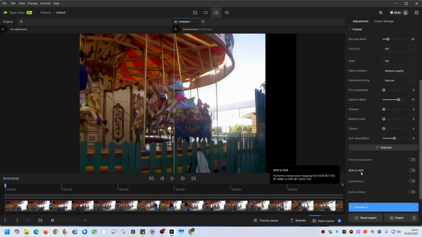You've got this thing SDR to HDR, so the idea is it takes a standard image and changes it to an HDR image. I have to admit my results with that haven't been that brilliant. I don't tend to use that. Image stabilization, again, very good. I've got decent stabilization in my editing program, so there's a good one in Resolve, there's a good one in Edius, but this also does good stabilization. But this one I have used: motion deblur.